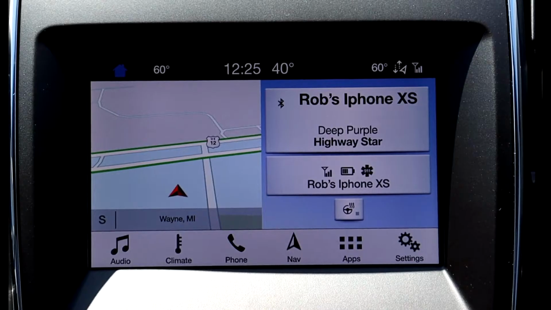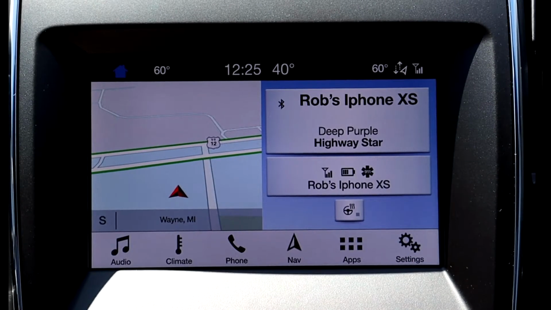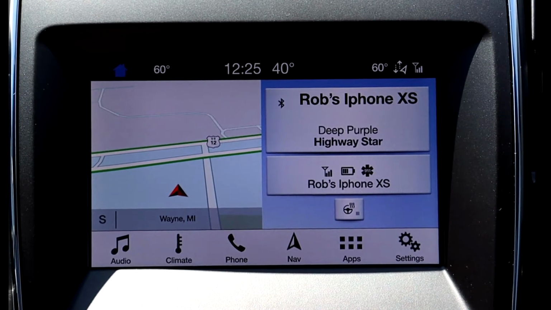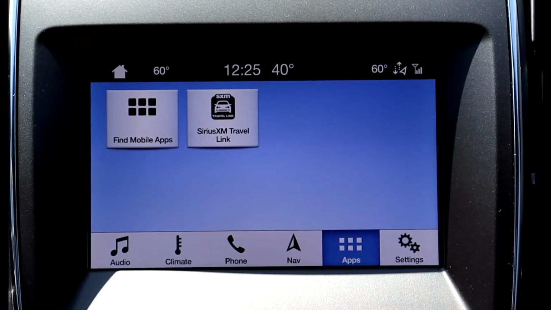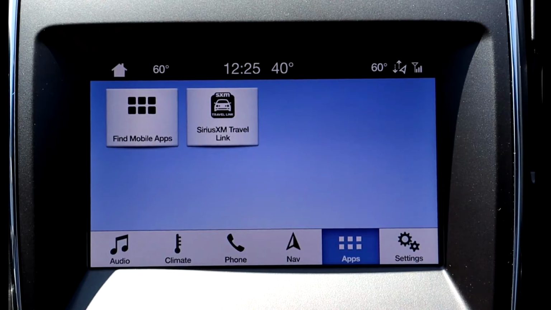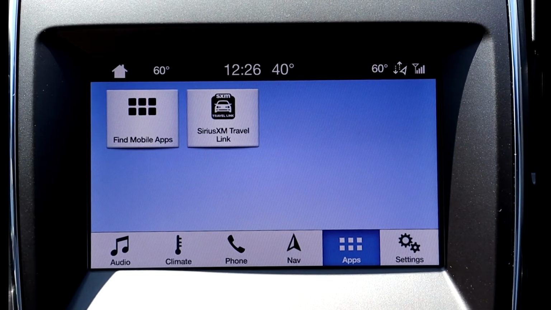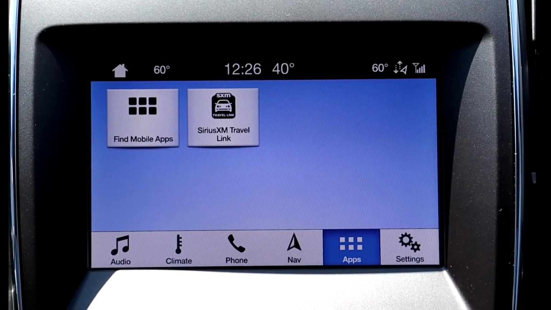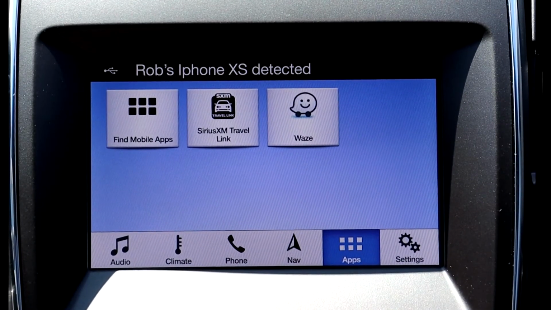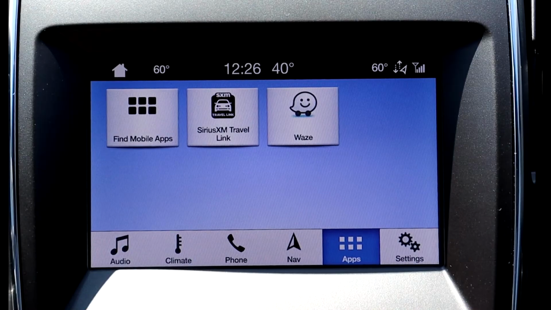Once you have downloaded the Waze app on your smartphone, go to the app section on your Sync 3 system. Next, plug your phone into the USB port below the sync screen. Give the system a moment to communicate with your device and display the Waze tile in the Vehicle Apps page. Once it appears, click on it.